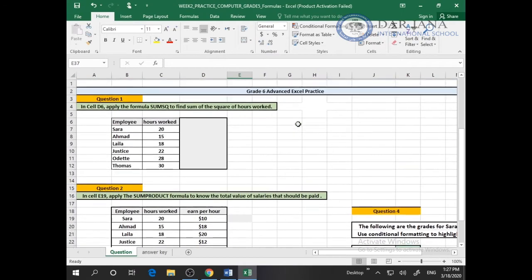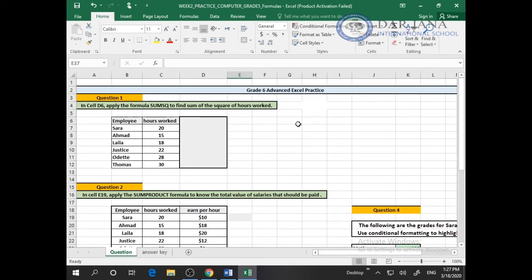Let's take question number 1. Question number 1, in cell D6, where is cell D6? This is column D, and this is cell D6. In cell D6, apply the formula sum square to find the sum of the square of hours worked. So here you have a table with 2 columns. The first one is about employee names. You have Sarah, Ahmed, Layla, and the second one is about hours worked. In this exercise, they said use the sum square formula to find the sum of the square of hours worked.